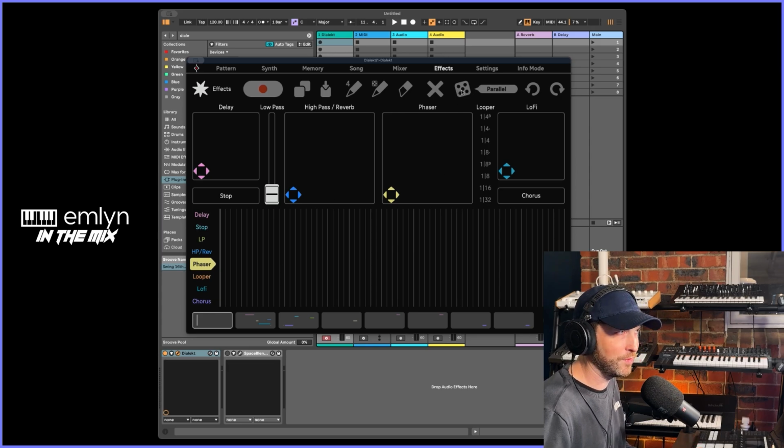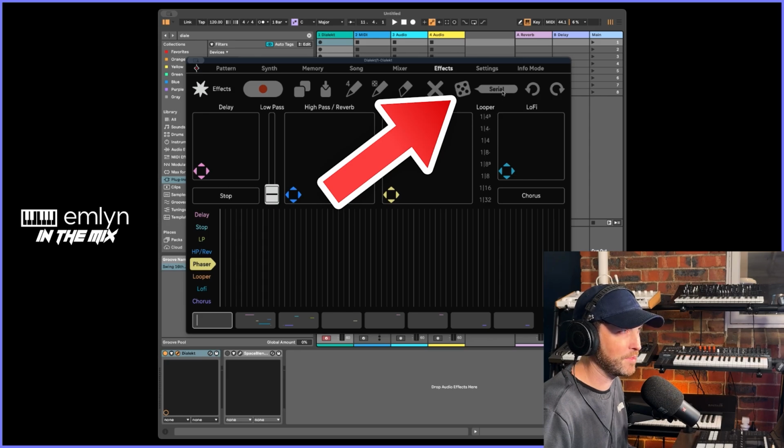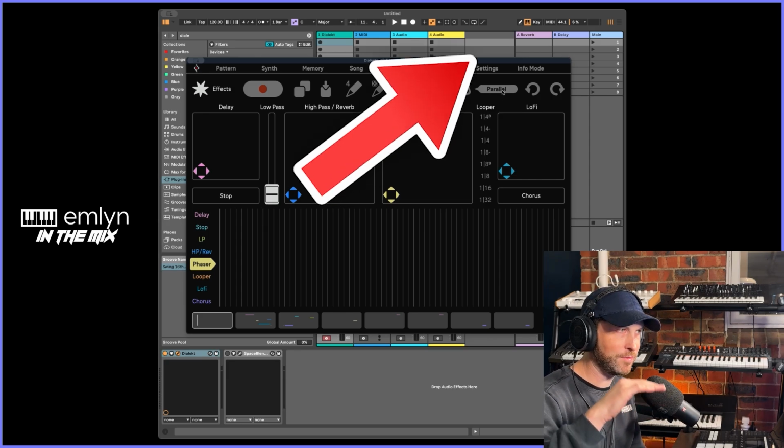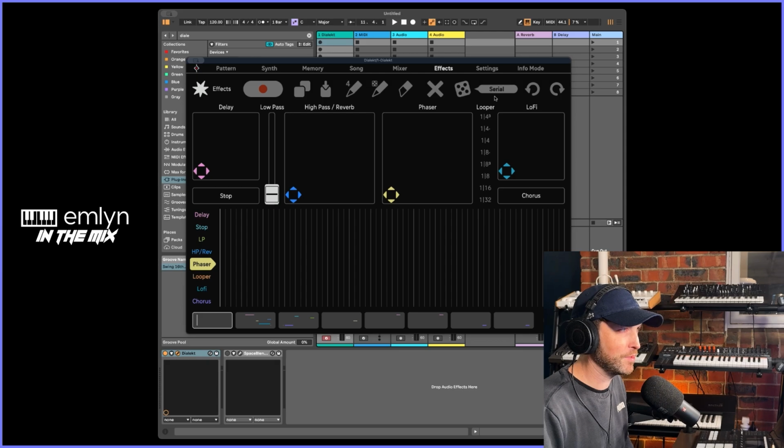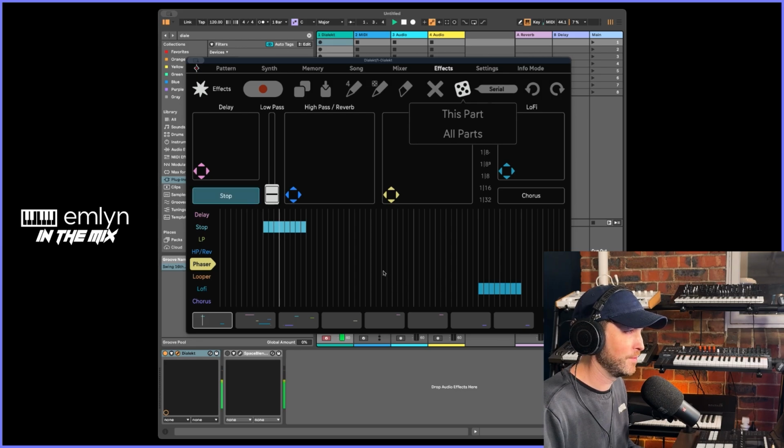I can also do a randomize function up here. You can do parallel or you can have serial. So parallel will stack your effects up on top of each other. Or if you just do serial, we'll have it on serial and do the randomization function here. You can do this part or all parts. So we'll just do this part and then it will create some random effects just for this part of the loop. Some stop effects there. Another one here. Oh, actually that was a lo-fi, sorry, stop and then a lo-fi.